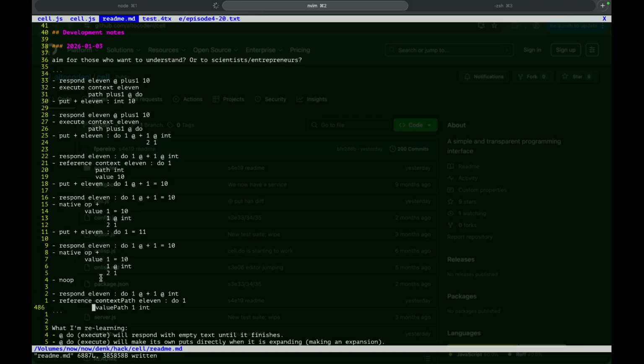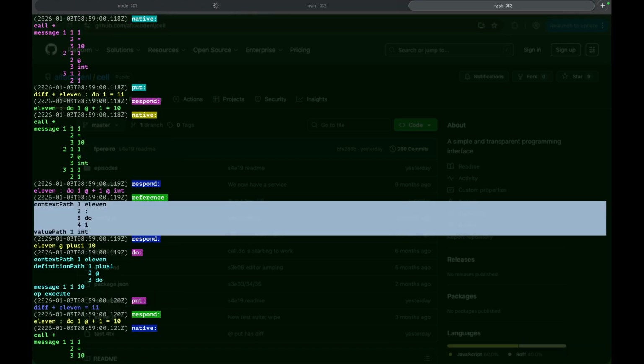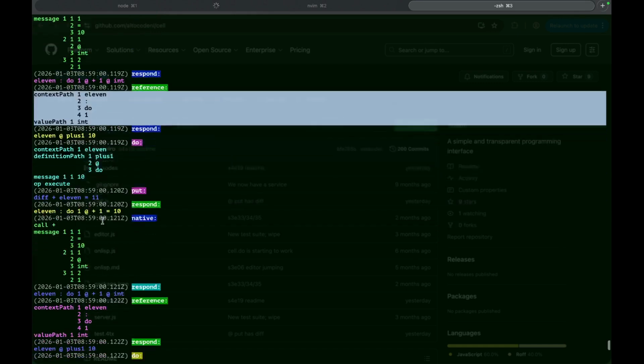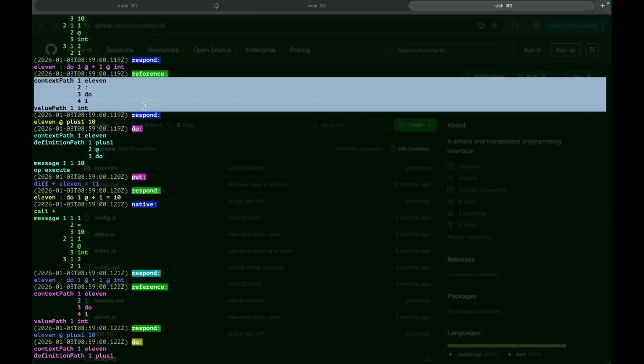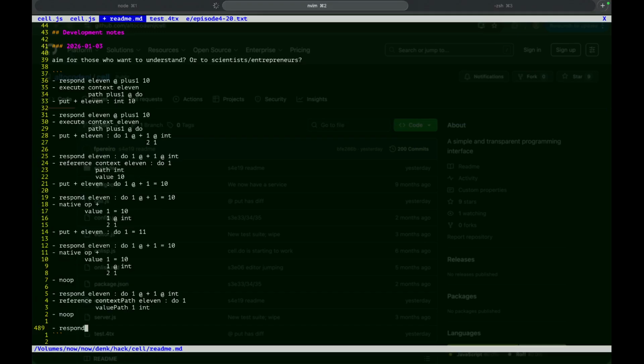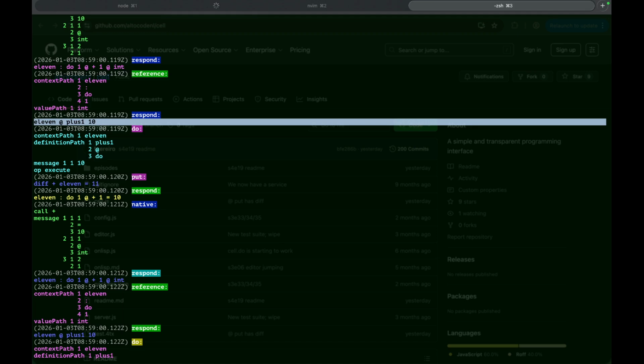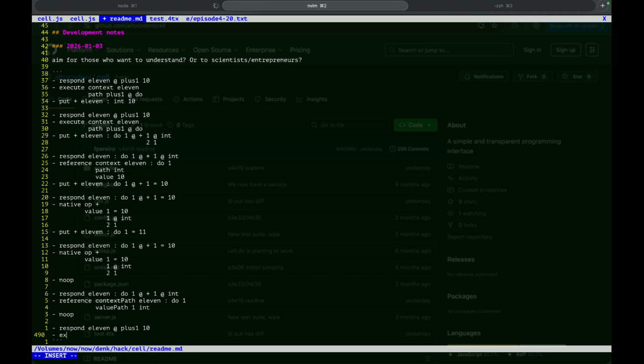So you can see that this knob is the knob of what happened here, and this knob is the knob of what happened here. Yeah, it makes sense. Then we have respond and do on what? And then here we have again a do, because it's an execute.